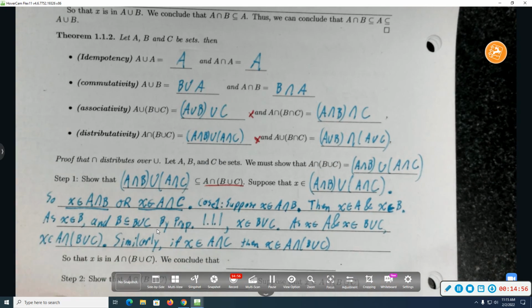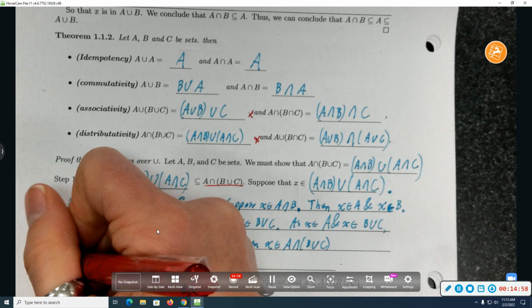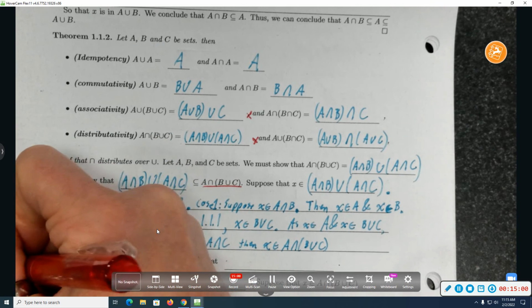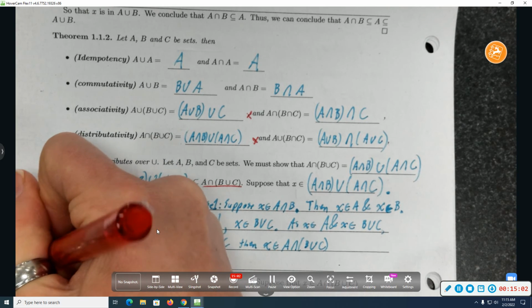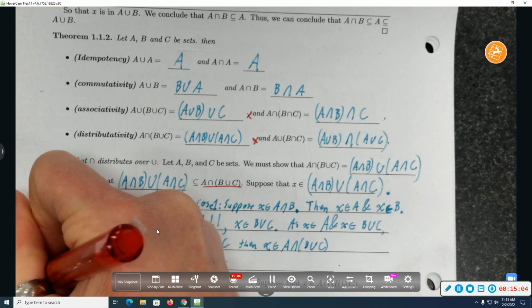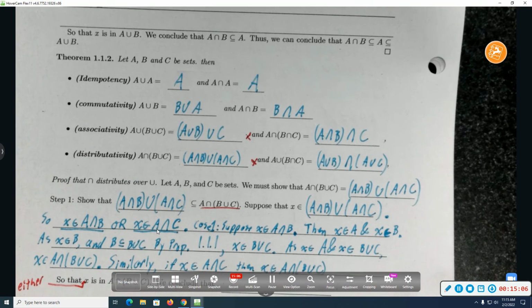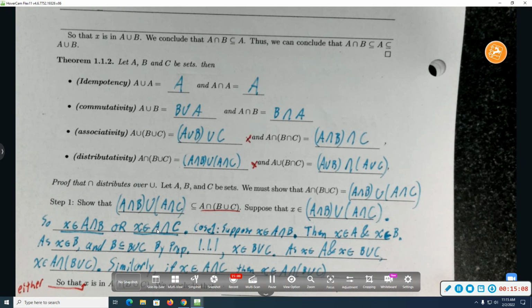So that in either case, X is in A intersect B union C. Have we just proven a set containment, assuming that you believe the similarly line?